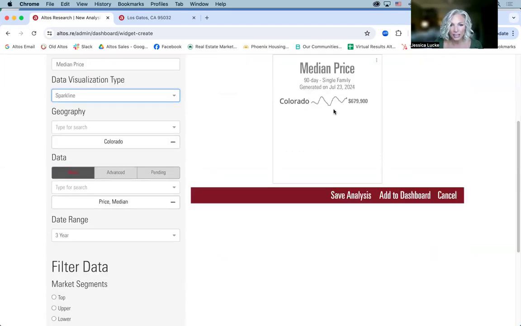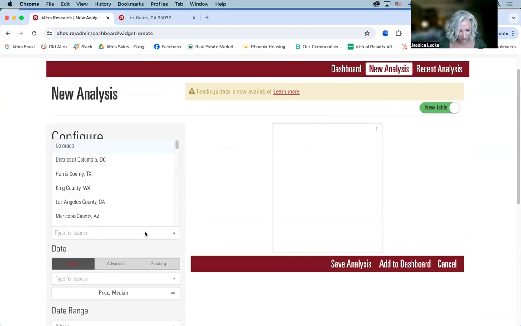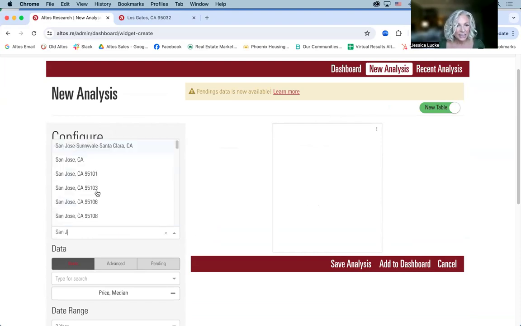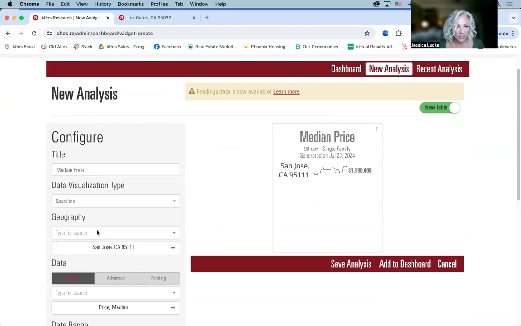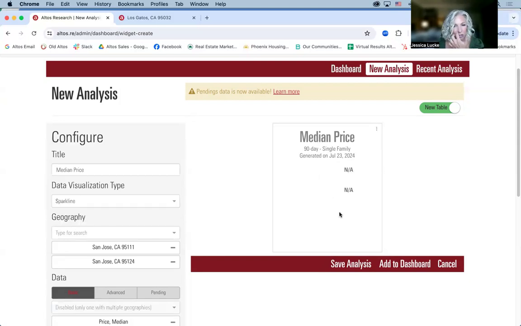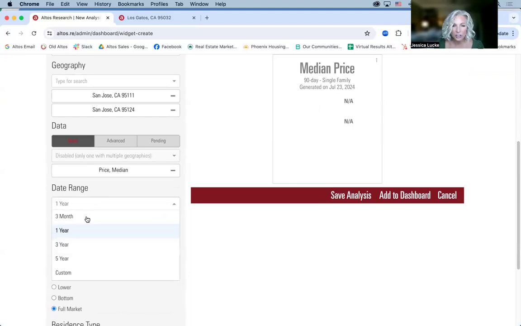You can decide that median price is what you want to look at, spark line, and your location. So we want to say San Jose. Got to type it right. Again, we can grab the unique zip codes that we want. So you build it, because every zip code behaves differently in the market. So 95124, and you would just continue to build this on. You can decide, hey, I want to focus on the last year, or maybe I want to focus on the 3 months.